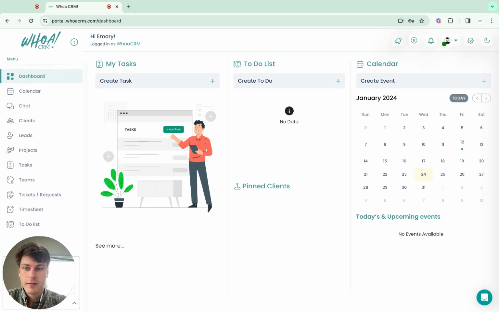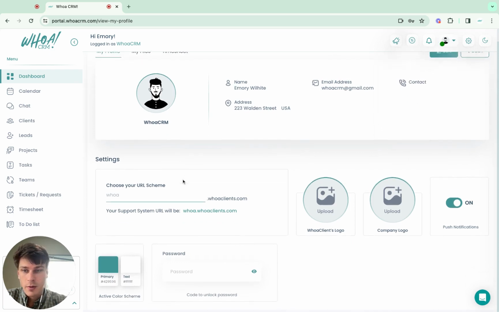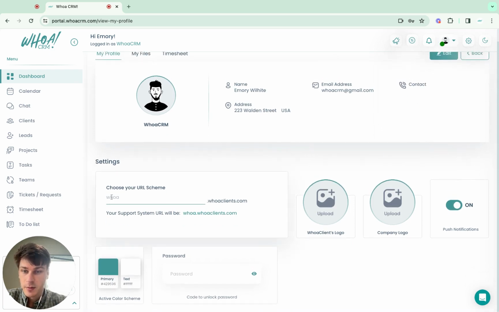Alrighty, so in this video, I'm going to give you an overview of the client portal. So the first thing you want to do as an admin is set the URL that your clients will log into, because they'll have their own link that they log into. So you can go to My Profile and then come down here to Settings, and then you'll be able to see, and you can set this. So we've already set this to Whoa, but you can type whatever you would like there.